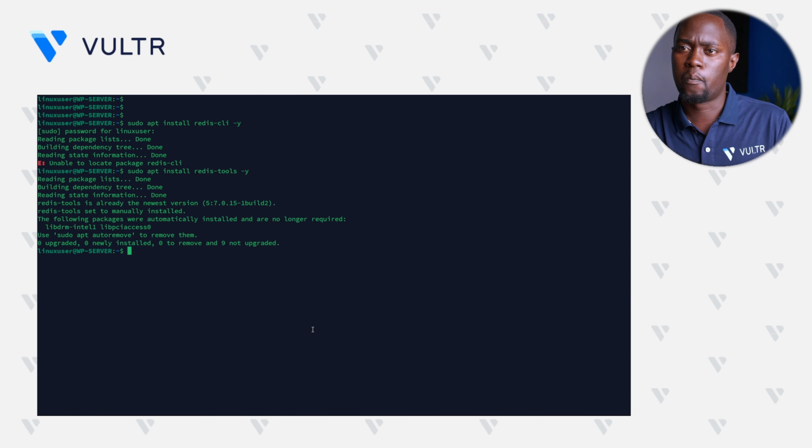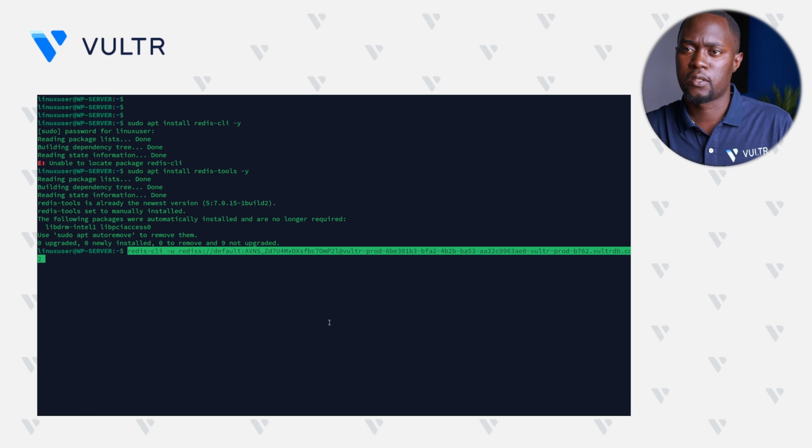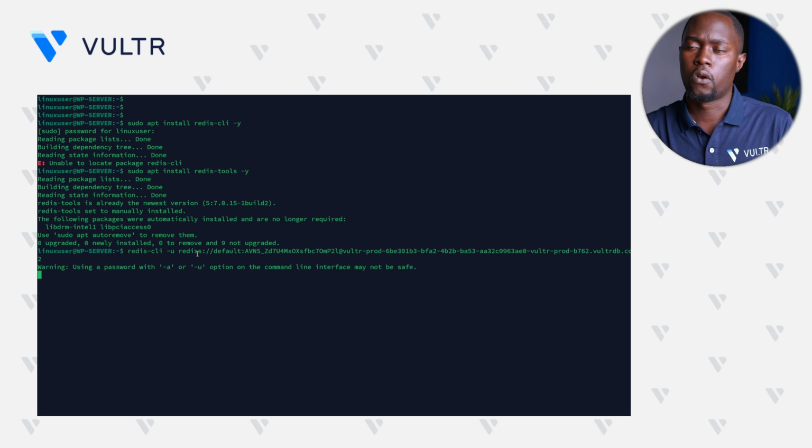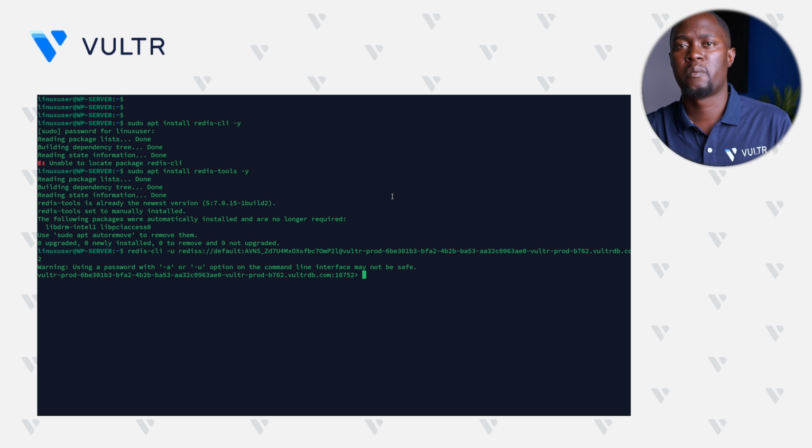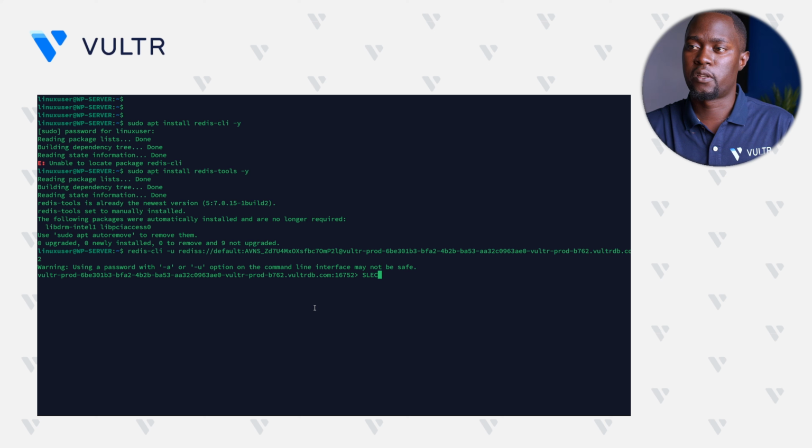If we navigate back into this SSH session and paste this connection string, you can see that it's using the Redis CLI tool and it's using the Redis URI scheme for a secure connection. If I press enter, you can see that we have access to the Vultr Managed Databases for Valkey shell. Let's select 10, which is the particular database we selected in the WordPress site.